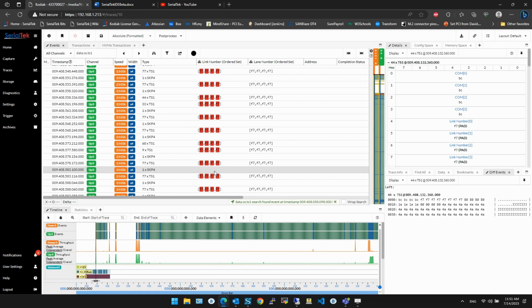So that's the Diff Events, and then making columns out of information in the Details widget.